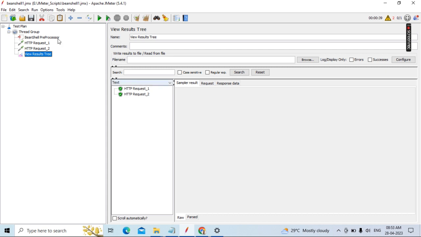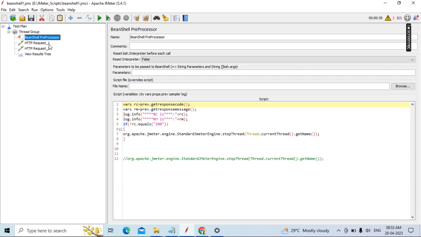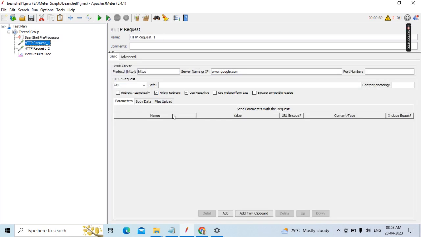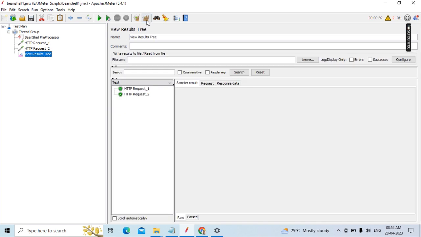Now our scenario is the final one. You can see the first request fails only, and the second request is not executed. I will type 1234, which is wrong. That means the first request fails. Whenever the first request fails, the second request is never executed, and the test stops immediately. That is the condition. Now you need to see what will happen.